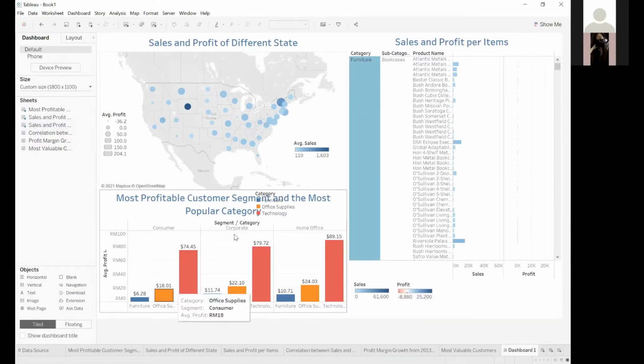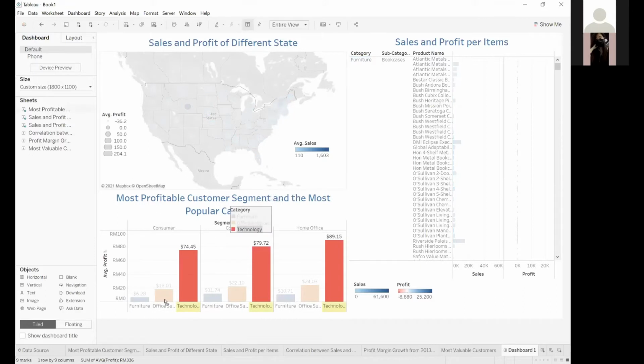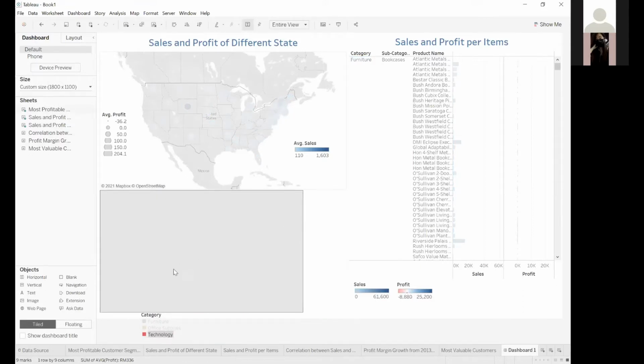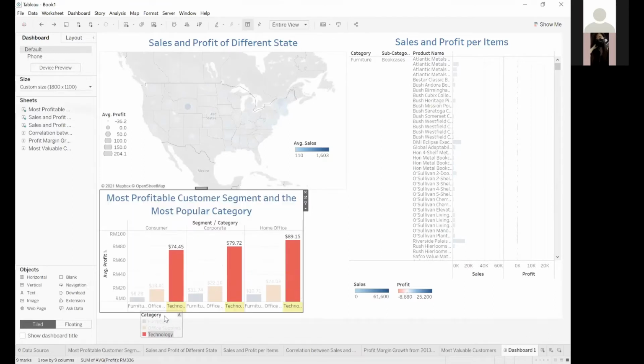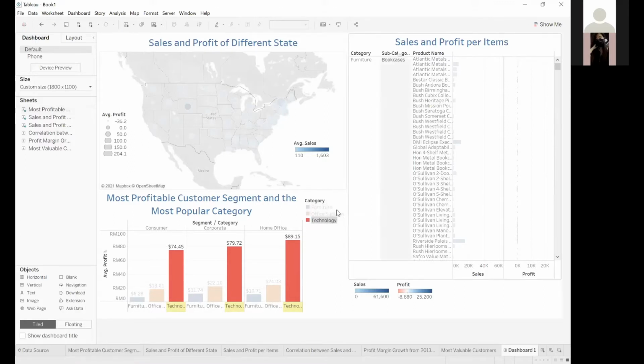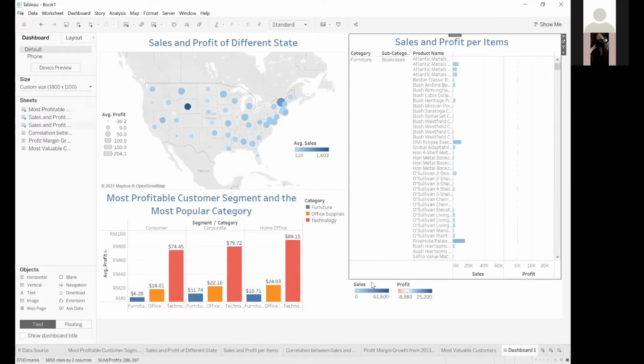Okay, so this one also got legend. Let's put it, wait, resize first. Yeah, put the legend. Okay, now we have a dashboard including three different sheets.